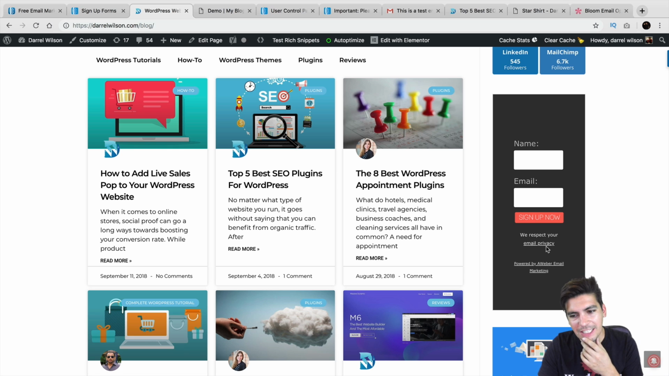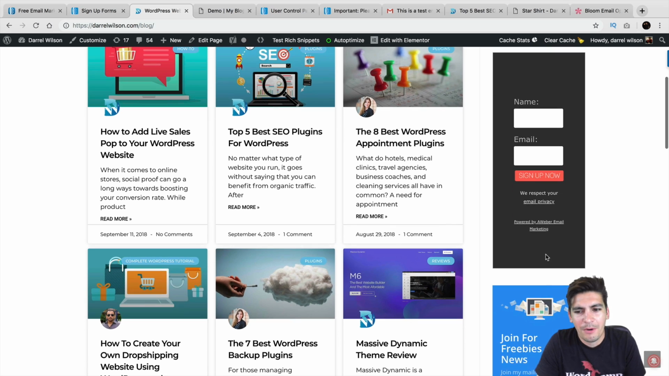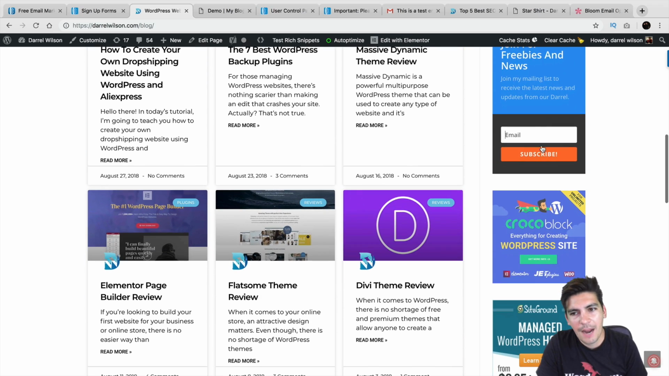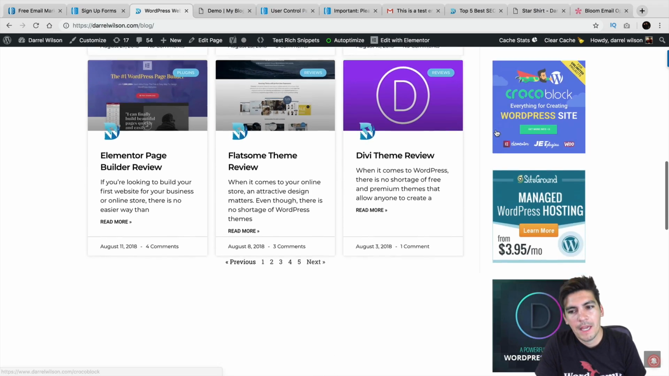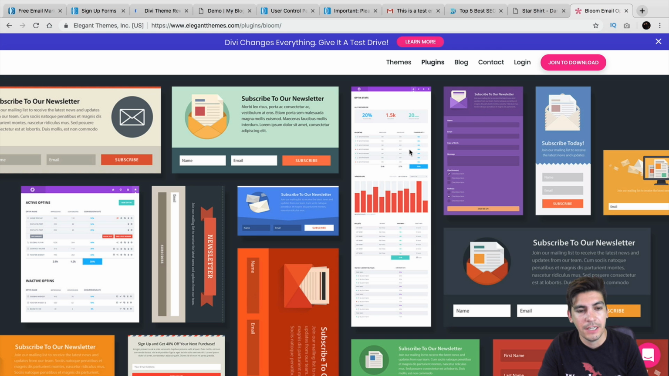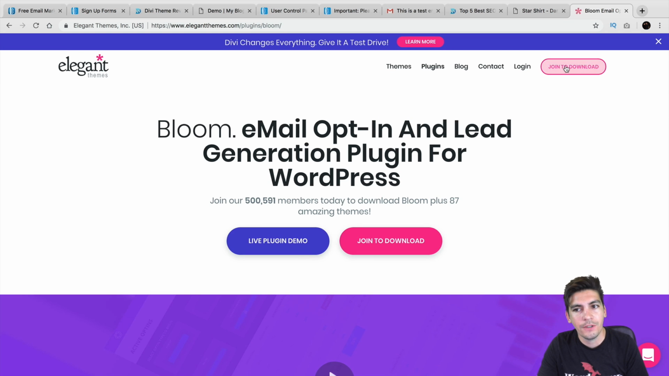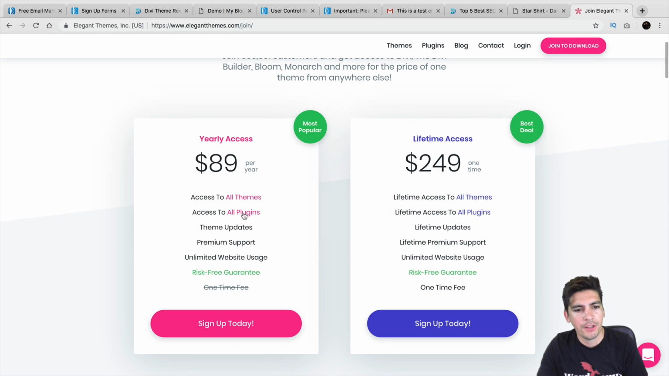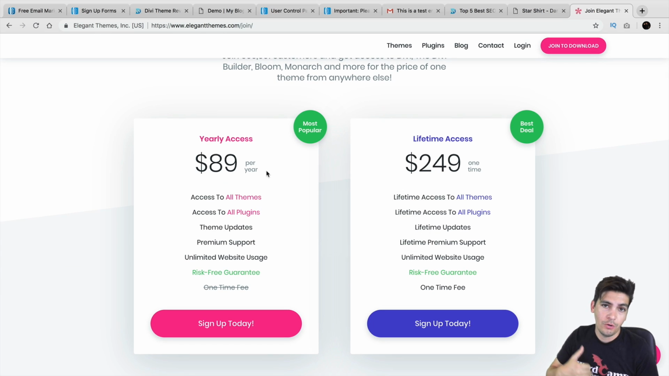It has all these links on it that you don't need, like powered by Aweber. You don't need all that stuff. So again, I recommend just getting this right here. And also, if you're using Elementor, just use their subscribe module. And if you're using Divi, just use the subscribe module as well. And if you're using any other theme, just get Bloom, because Bloom is just really good. It's $89. It is part of the package. So you do get Divi with it, you get the Monarch plugin with it, and you also get Bloom with it as well.